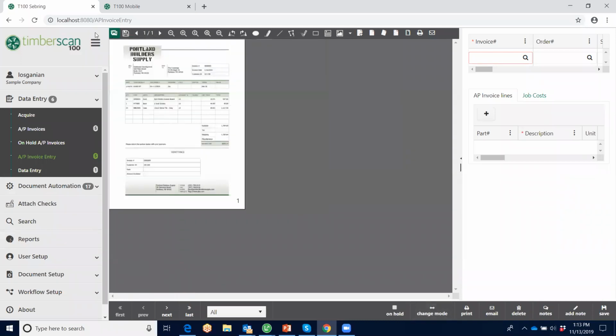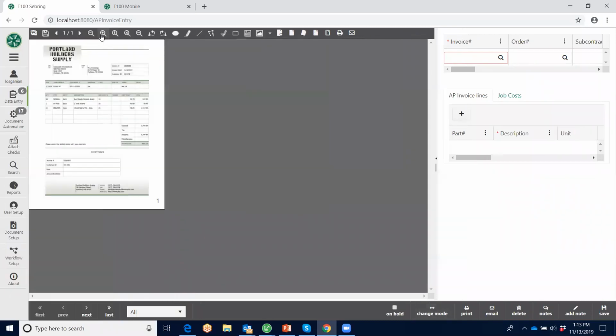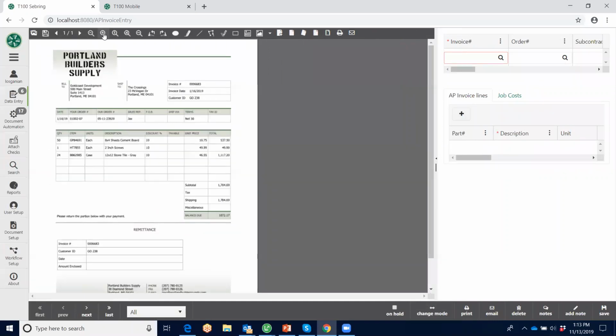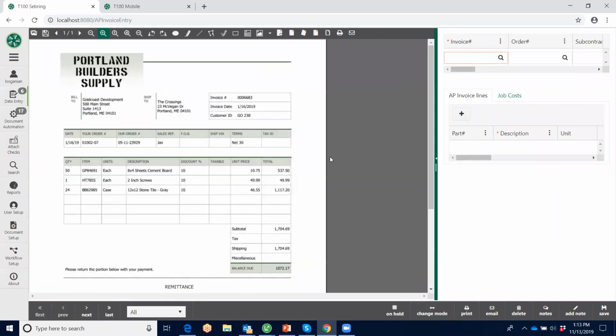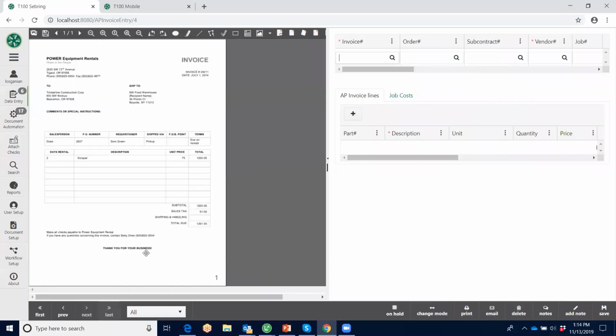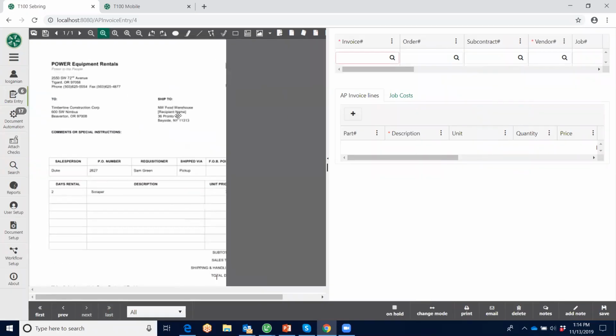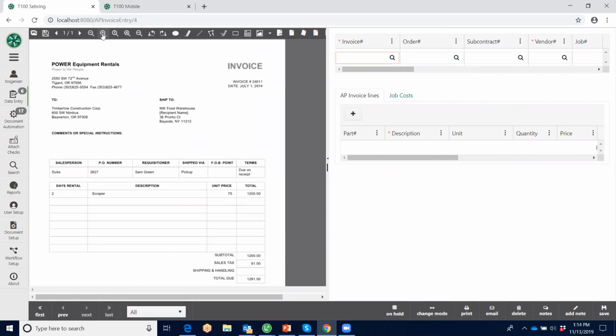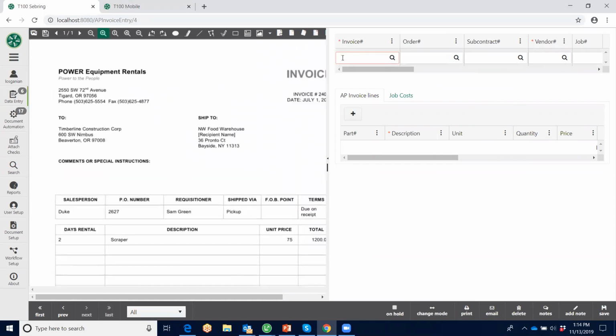So I'm going to go ahead and close out the thumbnails just to give some more real estate here for the presentation. All right, so now I have my data entry on one side, my image on another. And I'm going to go ahead and use this power equipment rental invoice here. Now up here, I can just go ahead and start doing my data entry.